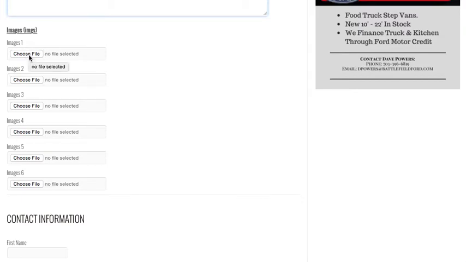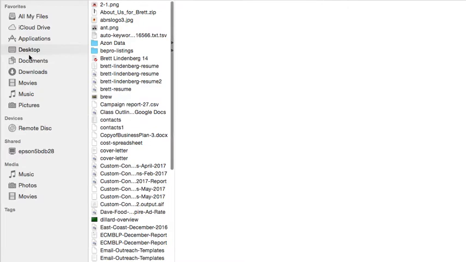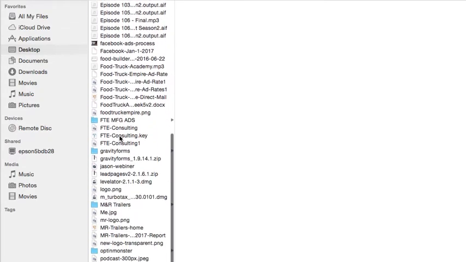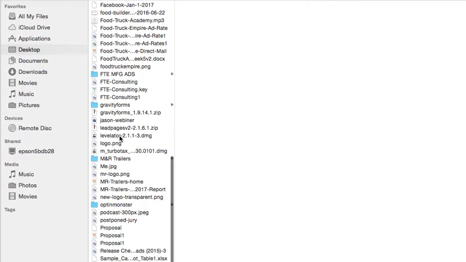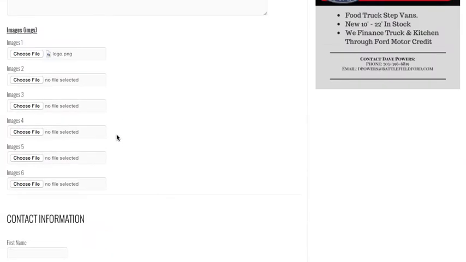But when you have your file ready, you can just click choose file. I'm just going to pick a random photo off of here. And then you can see that my file name was added. You're going to want to do that for as many images as you have. Definitely add at least 3 to 4, but if you've got 6 decent ones, go ahead and add those too.